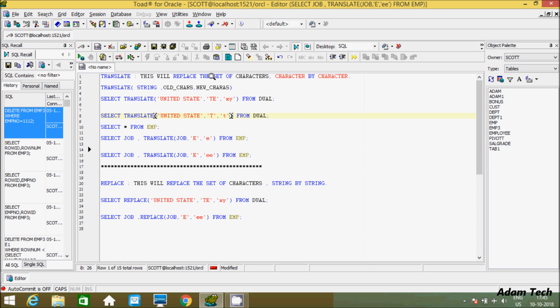This will replace a set of characters, character by character. This is the syntax: translate, followed by a string, the old characters, and then the new characters. Suppose I enter the string United State, and for the old character I enter T, and replace it by XY.